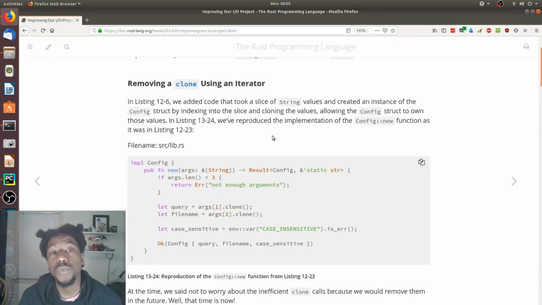Removing a clone using an iterator. In listing 12-6, we added code that took a slice of String values and created an instance of the Config struct by indexing into the slice and cloning the values, allowing the Config struct to own those values. In listing 13-24, we've reproduced the implementation of the Config::new function as it was in listing 12-23.